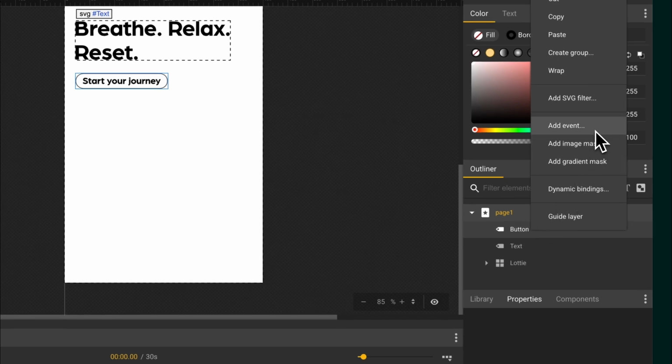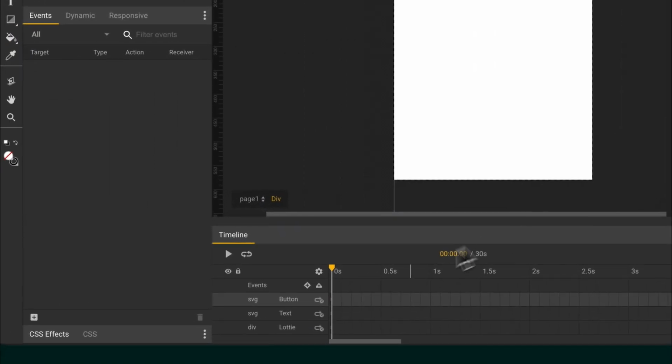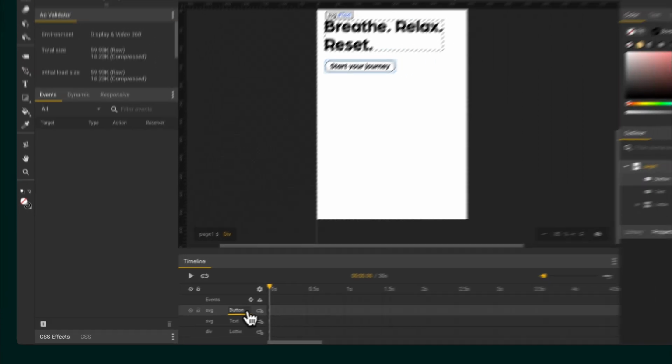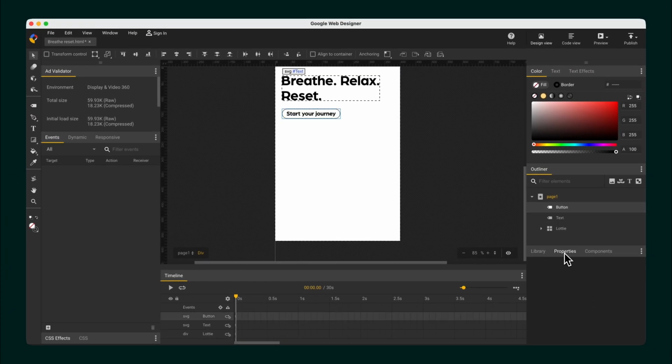If the option isn't available, make sure the element has an assigned ID. To do that, select the layer in the timeline and rename it. You can also assign an ID from the Properties panel. Once that's done, right-click on the button layer and select Add Event.